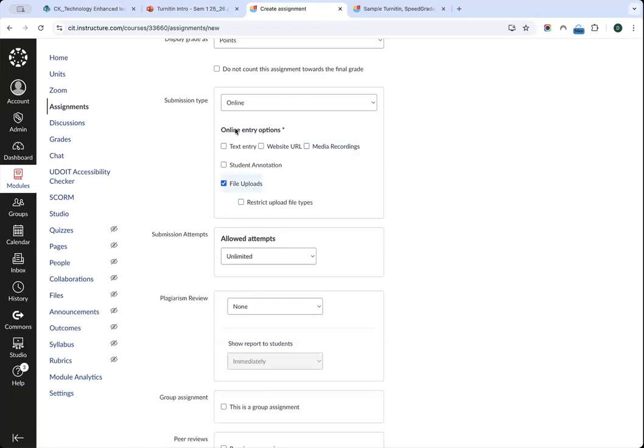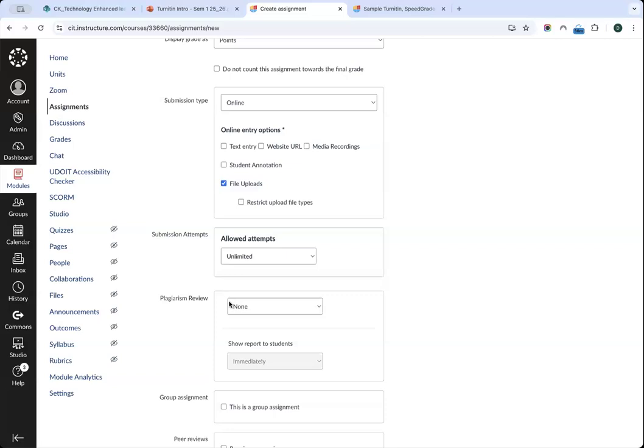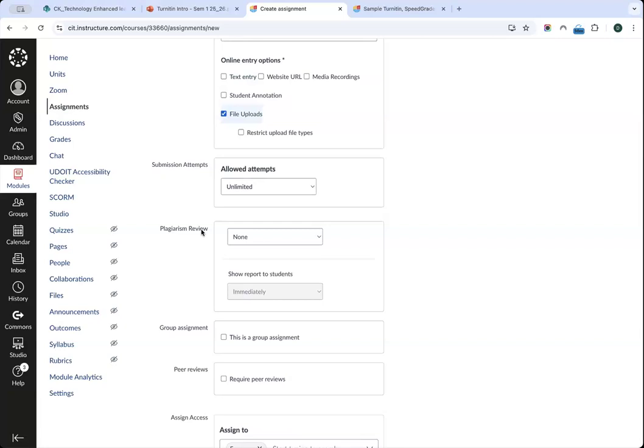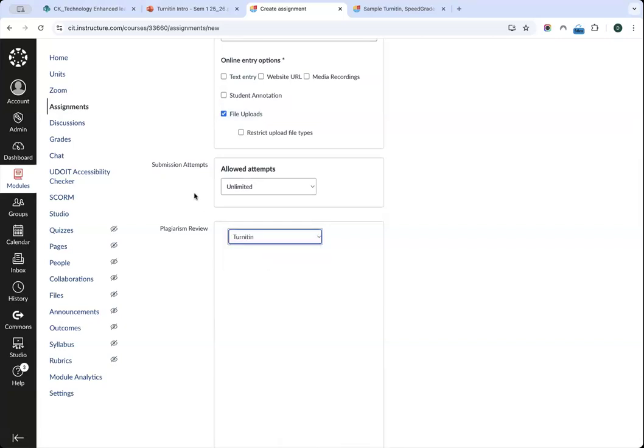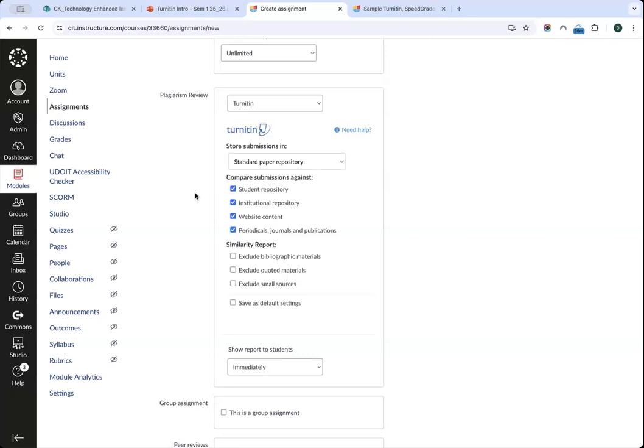But you'll notice when we select text entry or file upload, a box appears down here for plagiarism review. So it's only when we select text entry or file upload that we'll have the option to use Turnitin. And from there, we're very simply going to select Turnitin. When we select that, this gives us a number of additional options. I'm going to talk through these in a bit more detail later in the session, but just very briefly, the first option is where you want to store submissions.